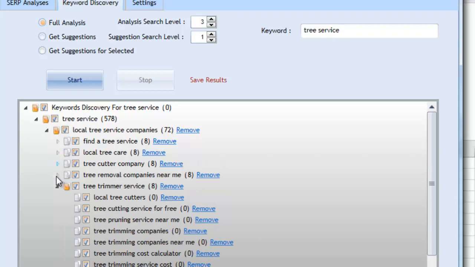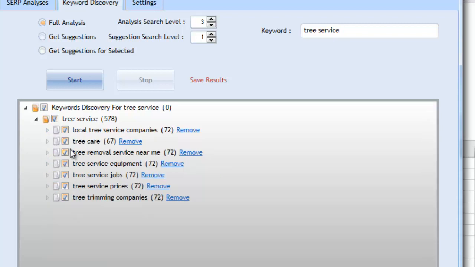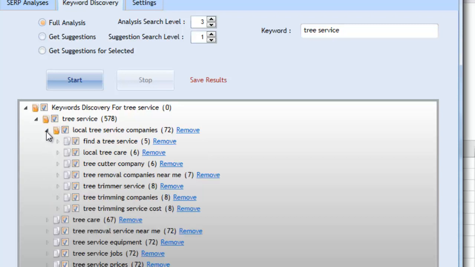What I'm going to do is minimize them all here. I'm sure you get the understanding of exactly how you'd work with this. I'm going to open this one up here, though, and uncheck all these. Now I'm going to tell the software to go and get suggestions for all the ones that I've checked. So, get suggestions for selected. The ones that I've selected, I'm going to get suggestions for.